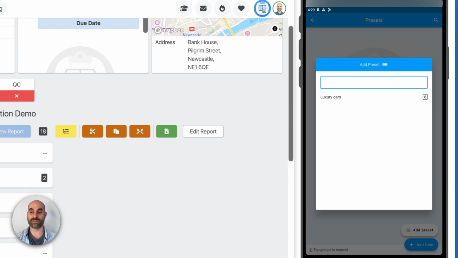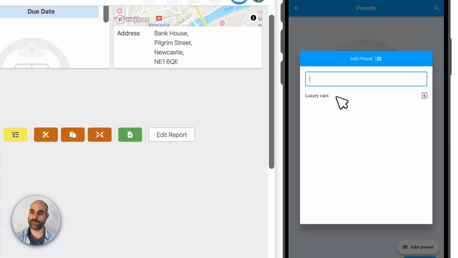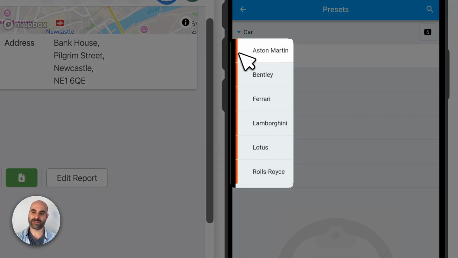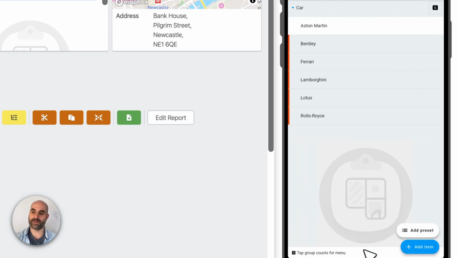for luxury cars. The icon on the right hand side says 6, and that's telling me how many items are going to be added when I click this preset. Let's go ahead and do that now. Sure enough, 6 items have been added. What you'll also notice is each item has this red highlight next to it, and that's just telling us there's something to do. In this case, we're expected to go in, make some changes, and save the item, which will remove the highlight. So let's do that here. And we know we've checked that one over. We can move on to the next one.